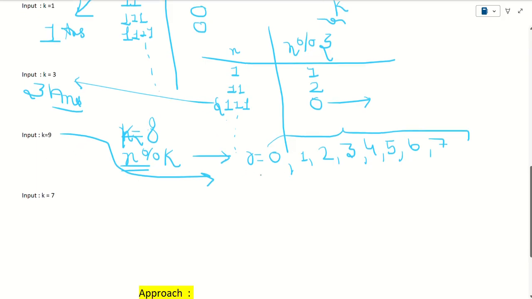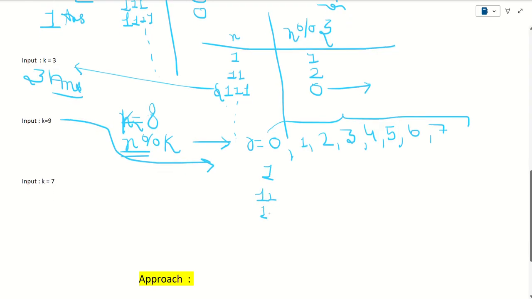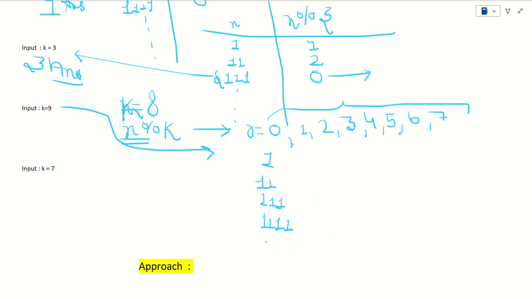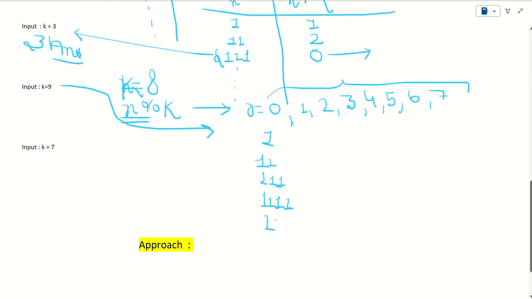We can have either 1 one, we can have either 2 ones, we can have 3 ones, we can have 4 ones. If after appending 9 ones we are not getting the remainder as 0, then there does not exist any number n of ones only that is completely divisible by 9. So in that case we simply return -1.